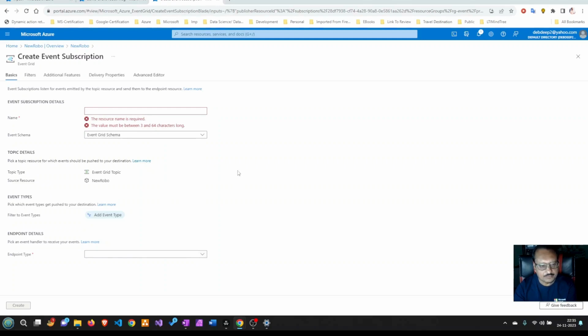Now if you see the endpoint, endpoint means these are all the listeners or subscribers to this particular topic. So you can run an Azure function, you can even marry it with another topic. Event Hub, hybrid connection, service bus, a lot of options are there. Today for this demonstration purpose, we could even create a webhook also, but we are going to pick the storage queue.